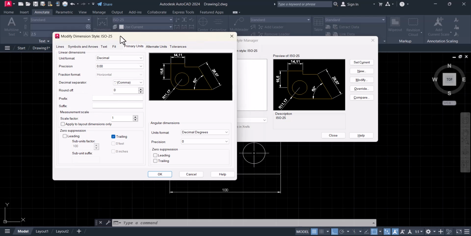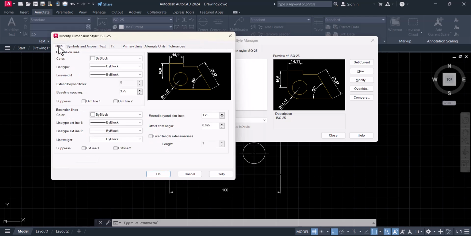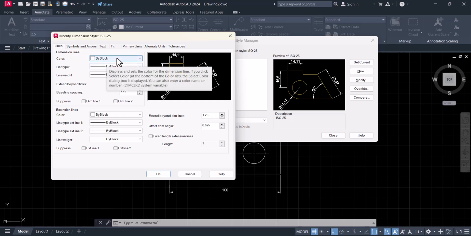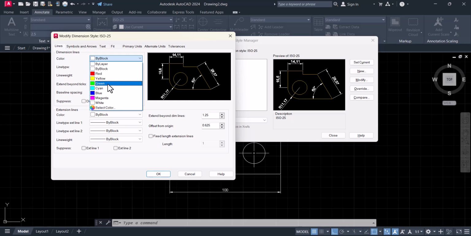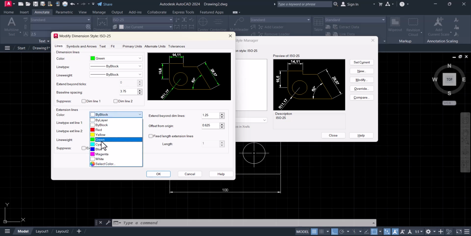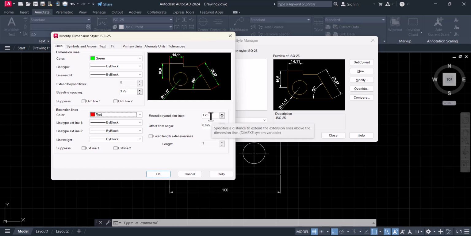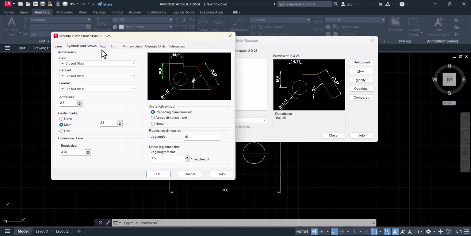When you click on Modify, you have to click on Lines first, and here we will change the dimension line color. Let's say I will use green for the dimension line, and for the extension lines I will use maybe red. And here is Extend beyond dimension lines. You can increase and decrease it as per your drawing, how dense it is. And Baseline spacing, you can change if your dimension is too dense, and you can increase and decrease the value here.